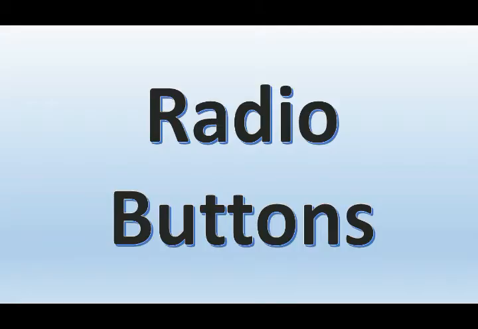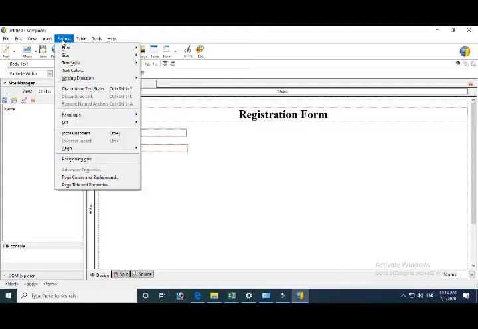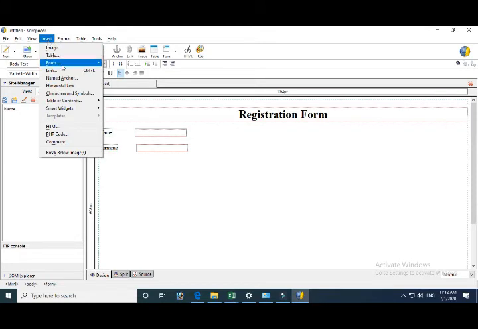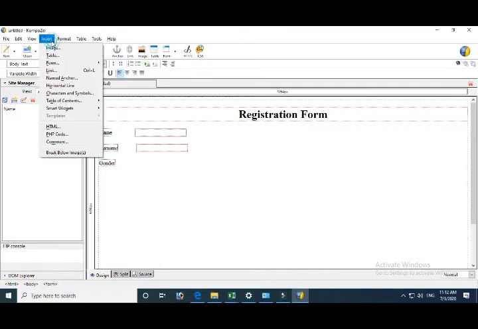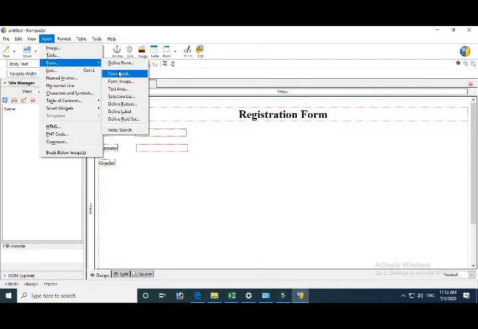Now here for gender we are going to create radio buttons. Radio buttons are used for multiple options, but only one selection can be made. So here go to form, then define label, that is gender. Now go to insert form, form field. Now select radio button here.